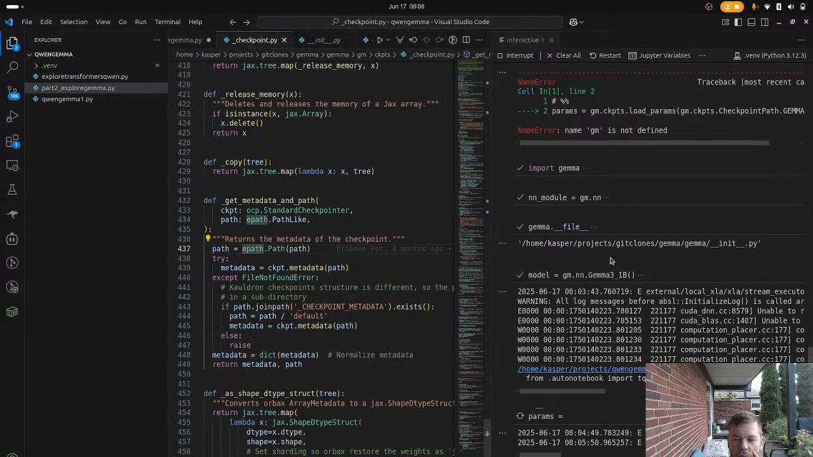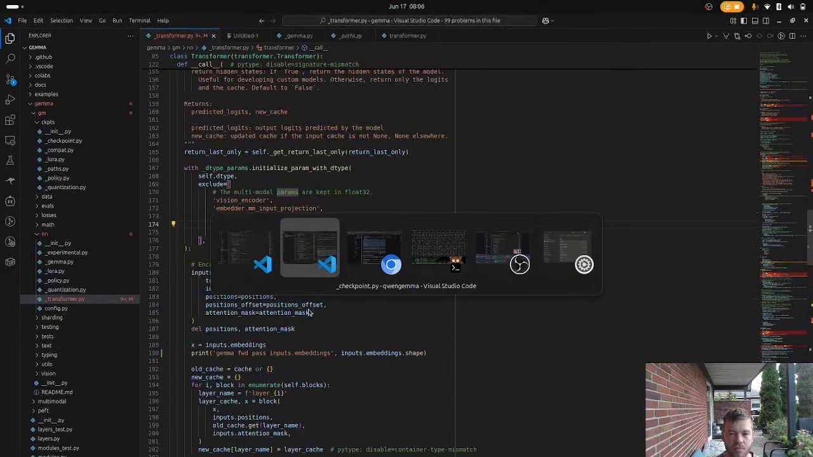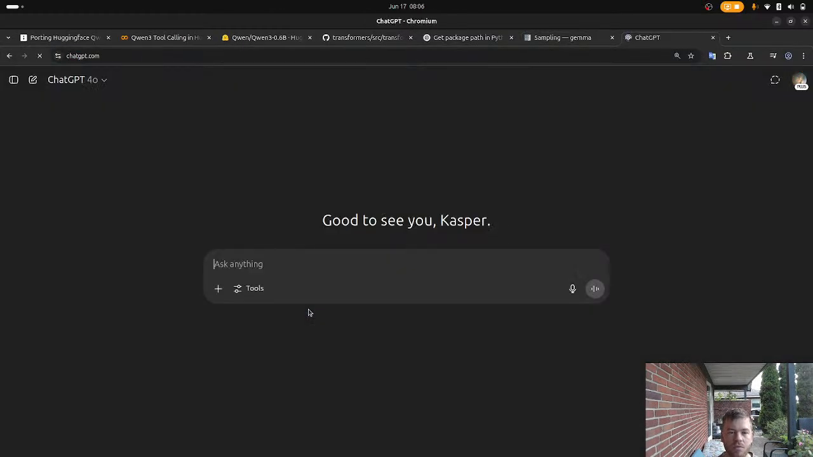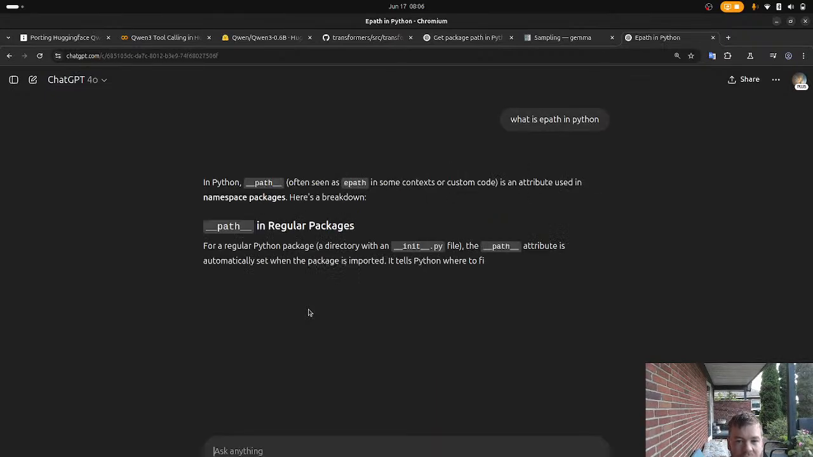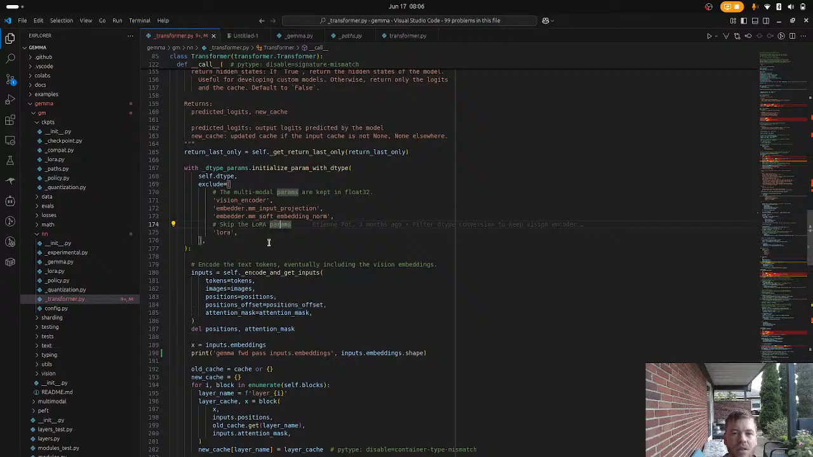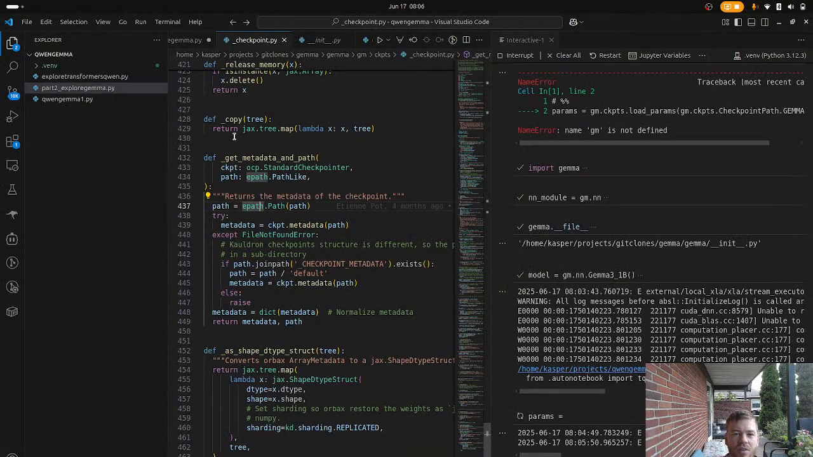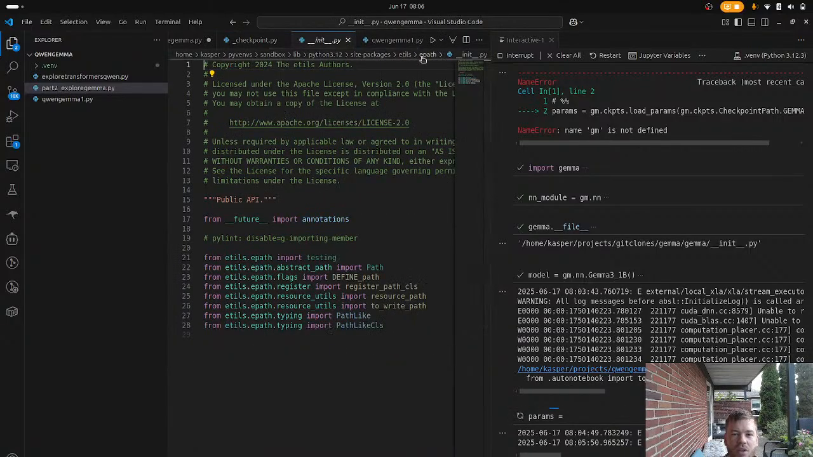I never heard about ePath before. What is ePath? Sounds not exactly like what we want. But I'm looking for a sandbox. It's no, it's an etils.